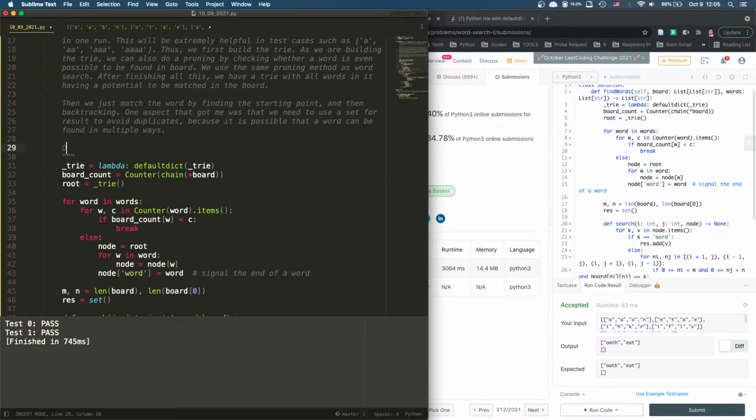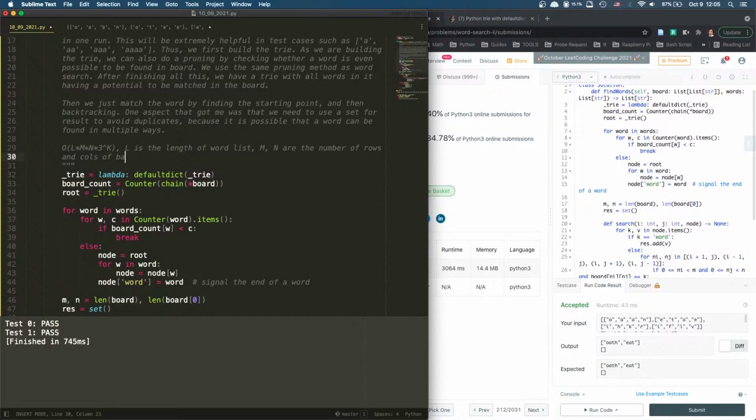All right. What's the runtime? Well, it's M times N times 3 to the K. And we also need to define the variables. So L is the length of the word list, M and N are the number of rows and columns of the board, and K is the average length of each word.